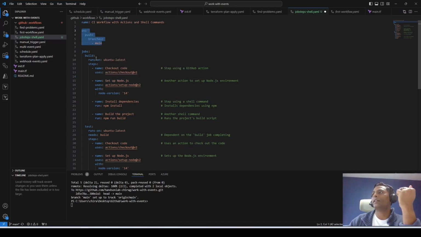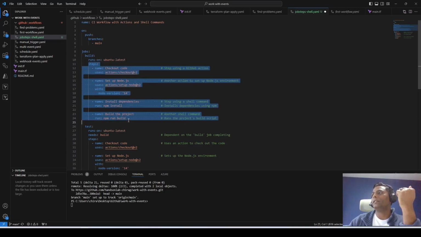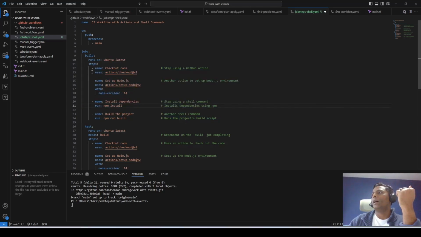No difference in that. And then in the jobs, we got two jobs. One is the build job and another one is the test job. So let's just take a look at the build job. The build job is running on Ubuntu latest. These are the steps within the build job. Step one is checking out the code. Step two is setting up Node.js.